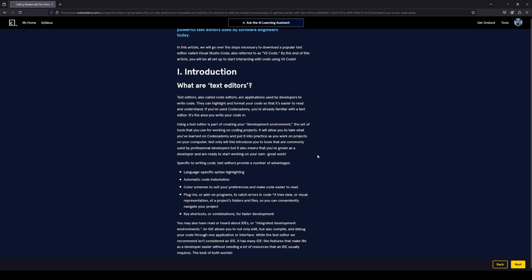Great work. Specific to writing code, text editors provide a number of advantages: language-specific syntax highlighting, automatic code indentation, color schemes to suit your preferences and make code easier to read, plugins or add-on programs to catch errors in code, a tree view or visual representation of a project's folders and files so you can conveniently navigate your project, and key shortcuts or combinations for faster development.